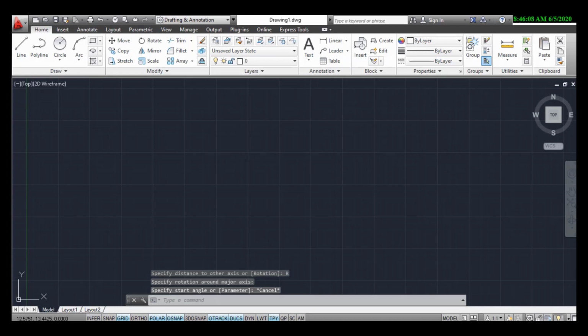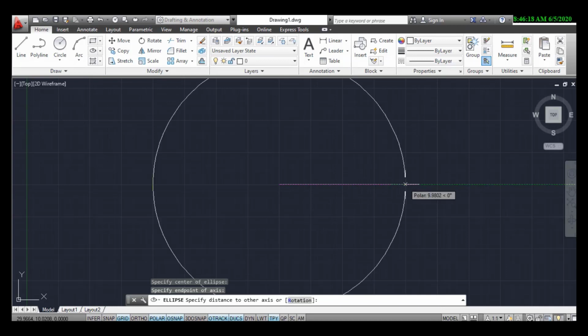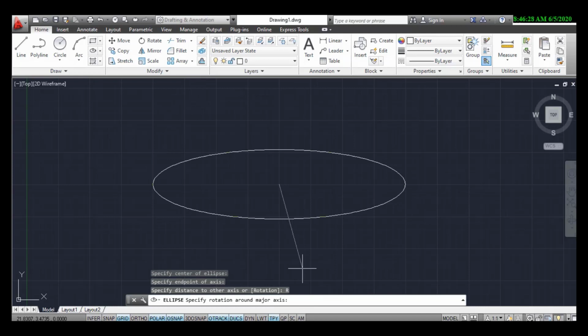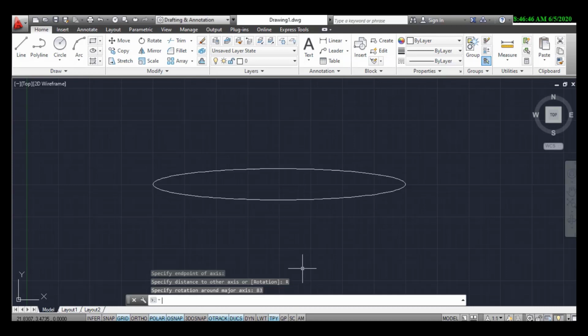Select any of the ellipse options. In this case, I will select the center option. I'll specify the center point and the end of the axis to be here, and now select the rotation option. As you can see here, the command window prompts you to specify rotation around the major axis. In this case, I don't want to pick points directly from the screen. I want to enter values. So I will type in 83 and then press enter. And as you can see, my ellipse is drawn right here. That is all about the ellipse command. So let us run this.